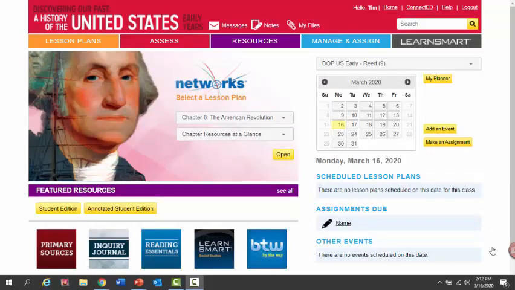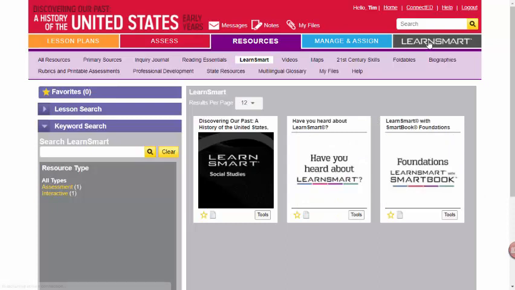So we're back at the Teacher Edition homepage, and I mentioned that we would look at LearnSmart, the adaptive and personalized study tool for the students. And both in the student and the teacher accounts, LearnSmart would be a featured resource down here at the bottom, as well as a tab on the lesson tabs. If I click on LearnSmart tab, I see that LearnSmart is the first resource result, and I'll click on that.